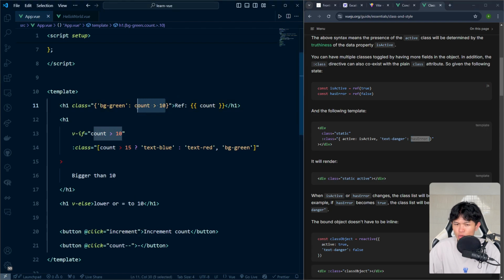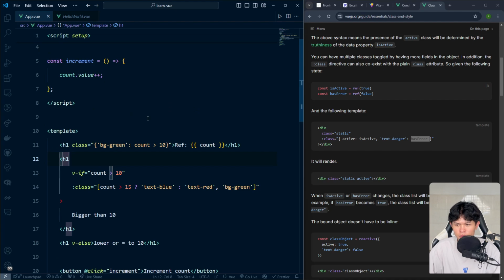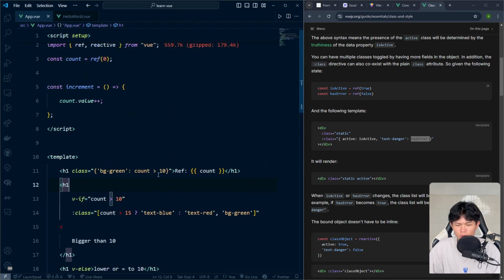So I cannot just put the value inside here. I have to put the true or false. But I think this should work though. This should work. It's a bit confusing right here. So the true false here is not running.